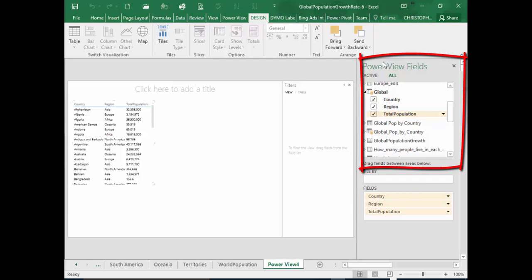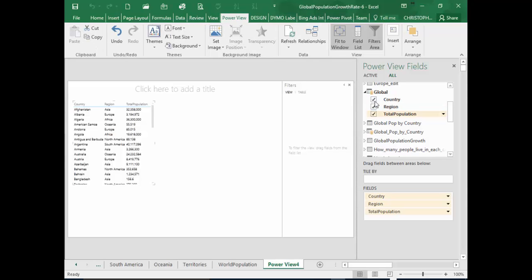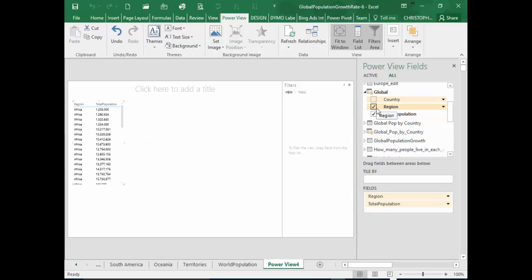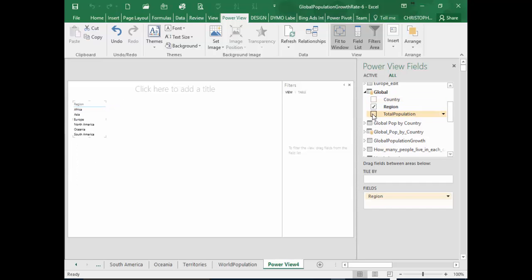Within the box are a number of fields with ticks in the box. You can untick the boxes. I'm going to remove the tick for country. As I do so, you will see on the left-hand side the table display section, the country list, has been removed. I'm going to untick total population. I just want region to be shown.